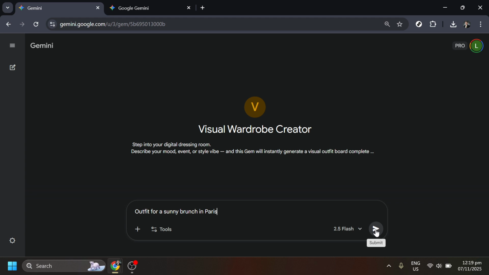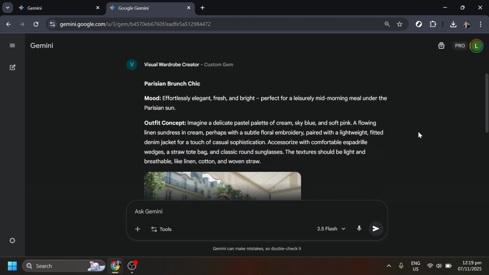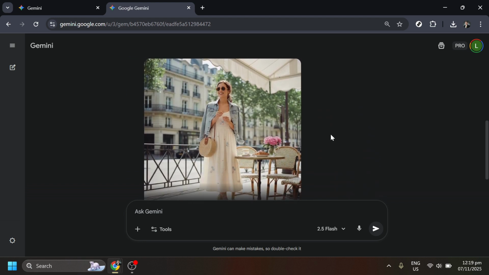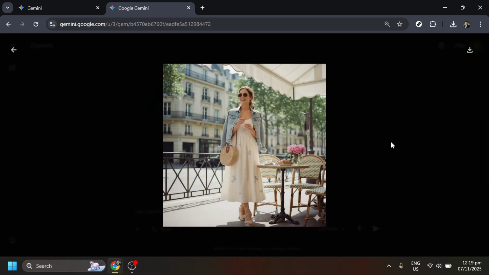So there you have it, a step-by-step guide on creating custom gems in Google Gemini using the wardrobe generator. Experiment with different prompts and let your creativity shine. We hope this tutorial has been both informative and inspiring. Thank you for joining, and happy creating!